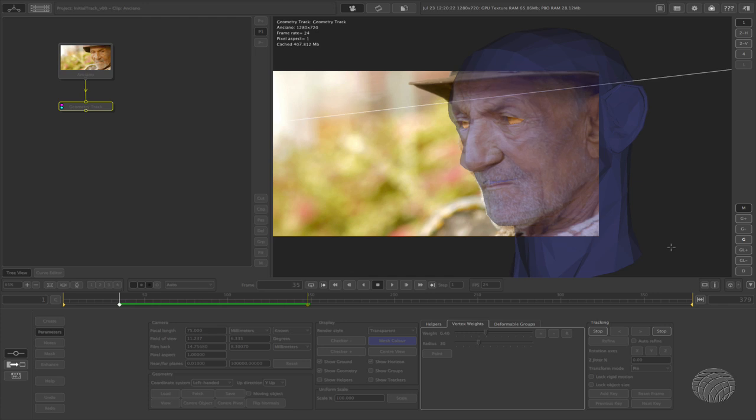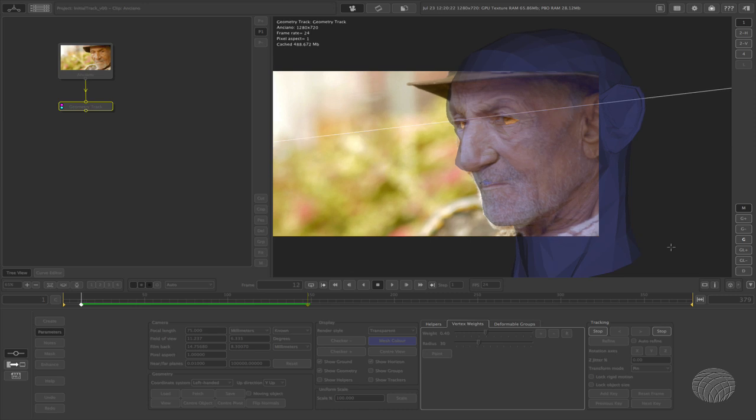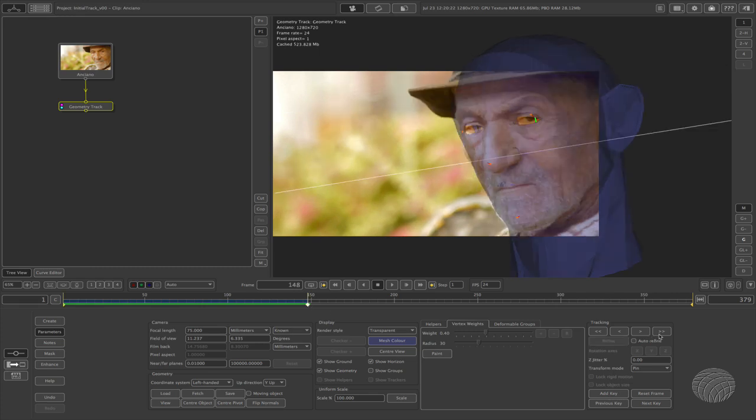And actually, quite honestly, because of the character in this guy's face, that he has those deep, well-lived, weathered lines, that actually gives a lot of texture that helps the tracker run its track. And that's actually pretty cool. So this will track really nicely.